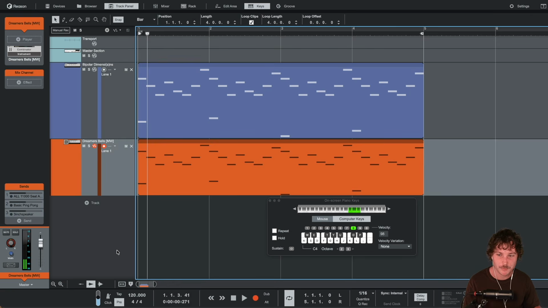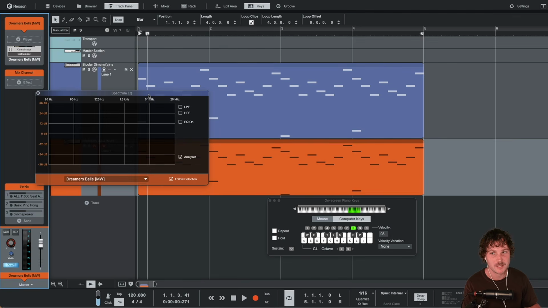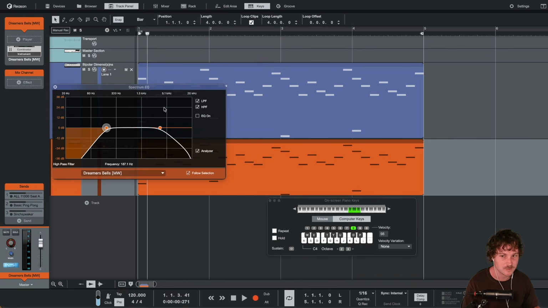And then the next thing that I really like about the new track panel, we have quick access to the built-in EQ. We can just bring this up and it can be as complex as we want it to. We can turn on just low pass and high pass. We can turn on the whole EQ. For me, I really like just having the high and low pass just to clean up the signal.